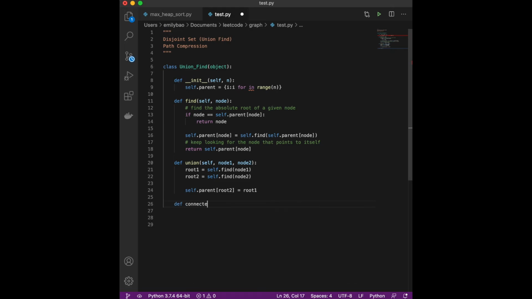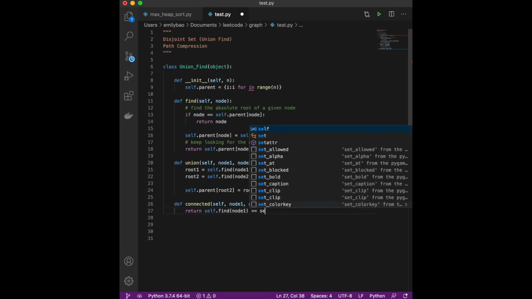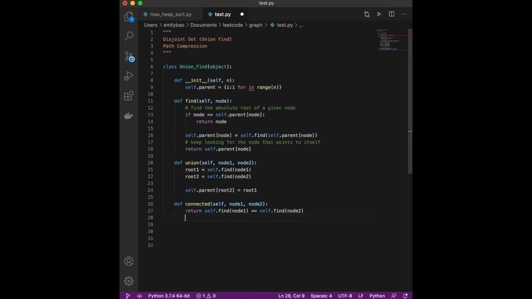I'm going to write one final function called connected, which returns true if two nodes are connected and false otherwise. It's going to take in node 1 and node 2. We just have to find if those two absolute roots equal each other, so we can use our find function: self.find(node 1) equals self.find(node 2). If they are equal, it will return true, and otherwise it will return false. Then let's run an example to see if this works.